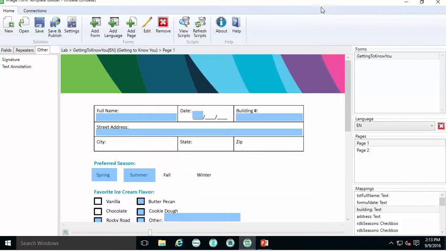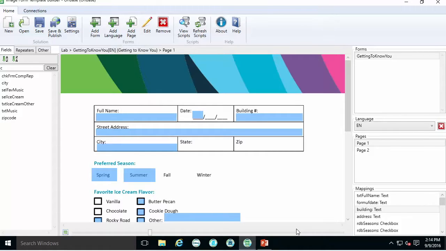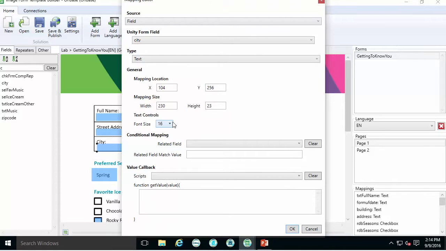Let's map a basic field here. I select the city field and then highlight the corresponding area of the image. Doing so will open the mapping editor to configure this new field. It's already filled in the information about the field. It's a text field, and it automatically gives me the XY coordinates and size of the mapping. I can tweak the font size if I'd like to make it bigger or smaller. There are also options to do conditional mappings in the form and utilize pre-configured default scripts, which I will get to in a moment. I'm going to click OK, and the field is mapped.